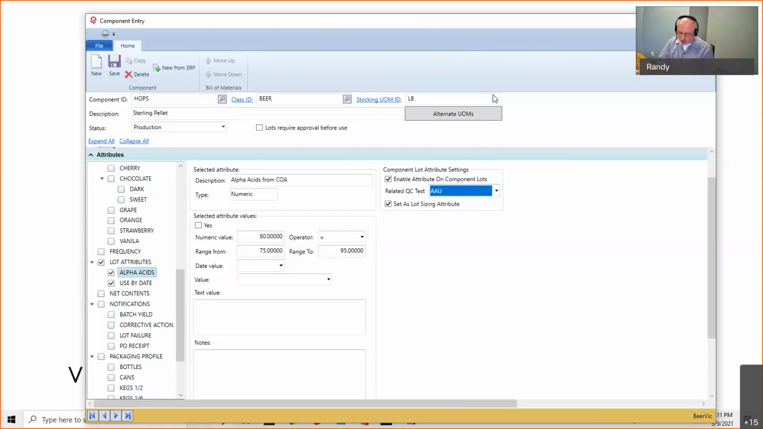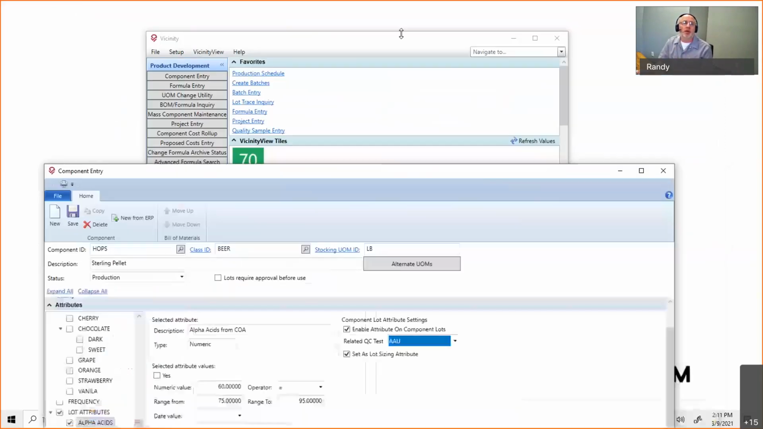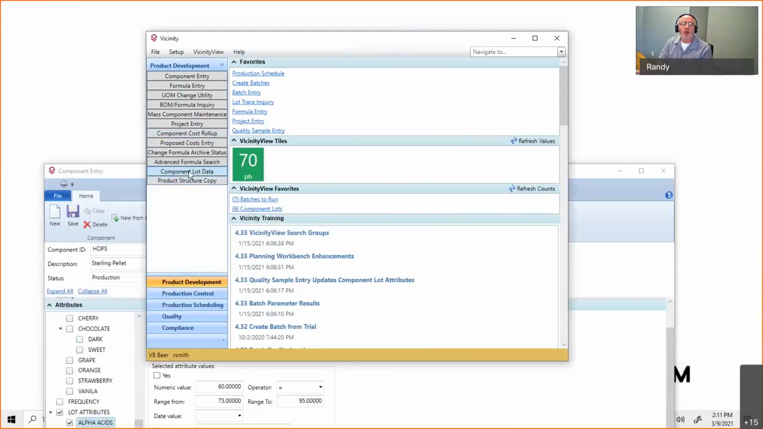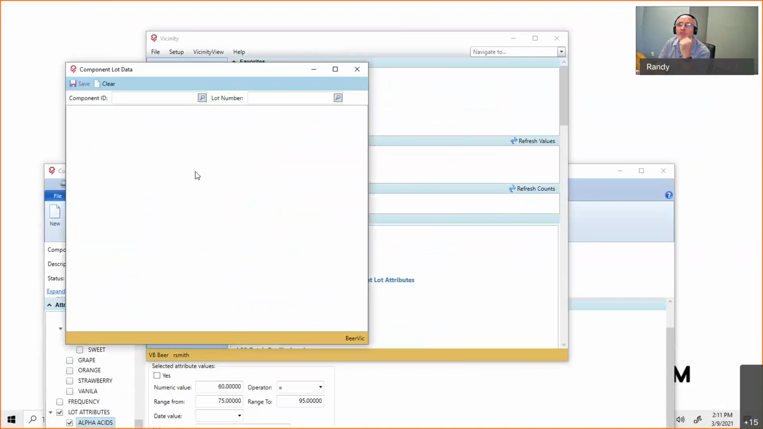Okay, so let's see this a little bit more in action. Now what I want to do is enter an attribute value, in this case, the alpha acid value for a lot. That's kind of where I'm headed with this. So let me come over to component lot data. It's stored under product development. If you don't see it, let us know.